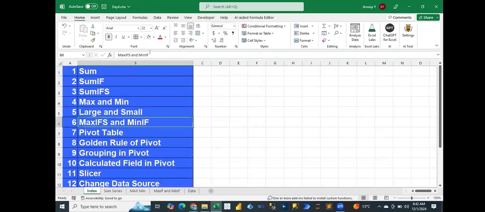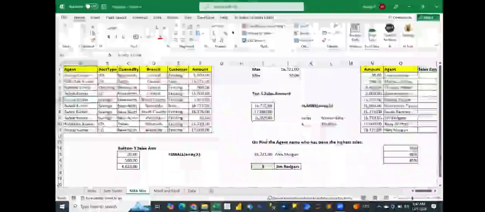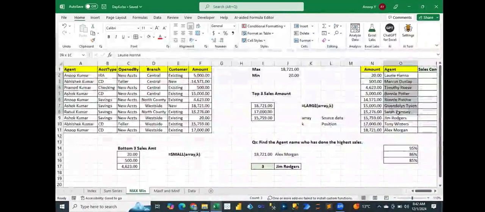and MinIFs. This one. Okay. Now here, Sir, I have one question. In this MaxIfs and MinIFs, if we want to know in which month the maximum sales has been done, with this formula, can we do it? Yeah. So that will be the same one, no? That will be the same as the agent wise like this one.